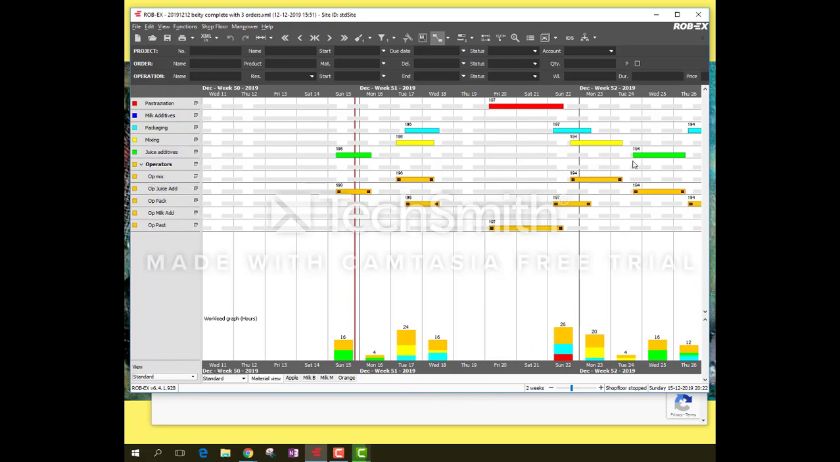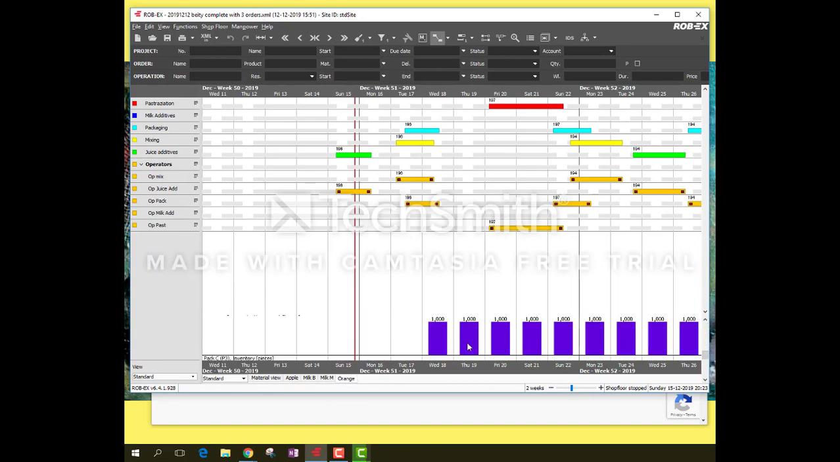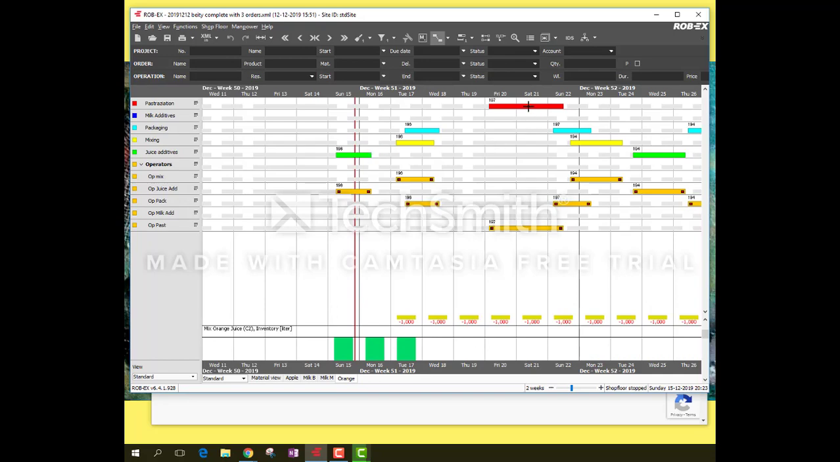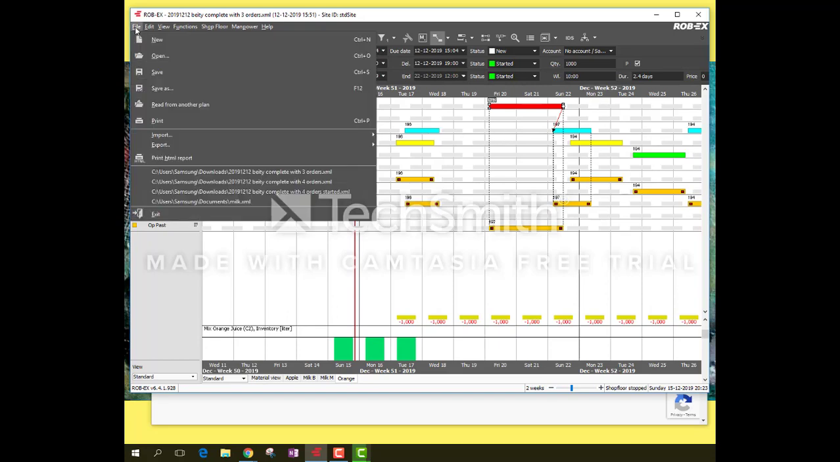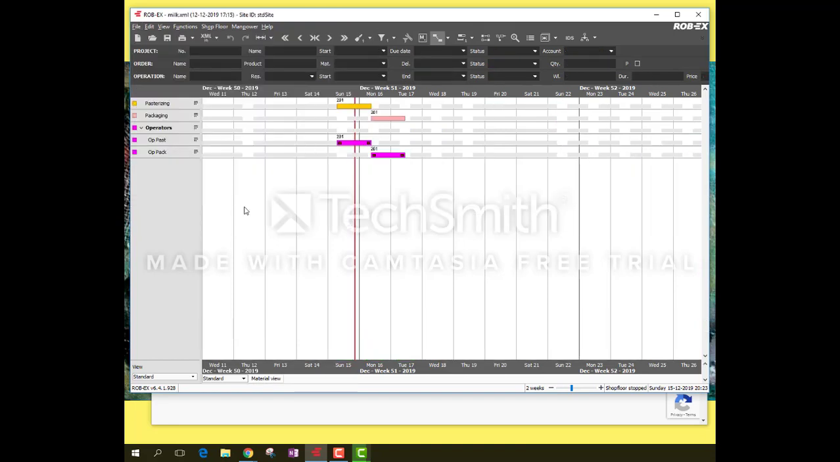These are resources, these are operations, and this is a bar chart of different variables such as inventory, for example, using the different labors, availability, and resources like inventory. These are operations, and you can see some operations need to finish before the others start. We can see we have free time between these two operations on this machine. So today we're gonna see how to create this kind of plan using Robex.